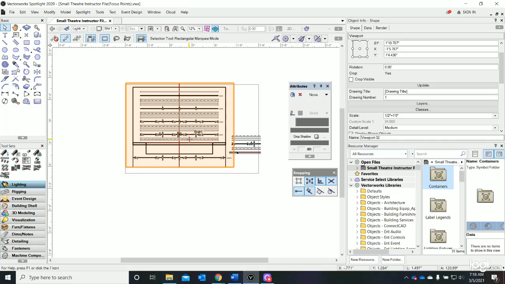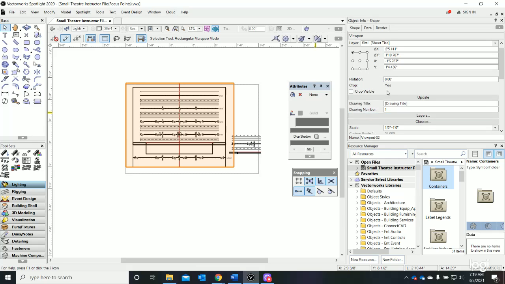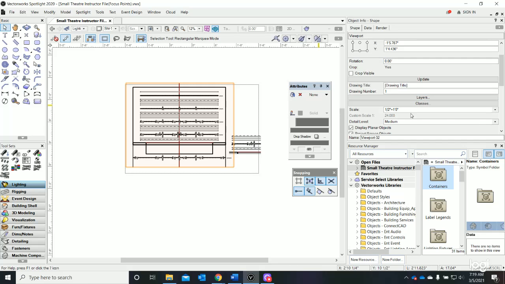The first thing I'll do is select this big viewport, which is a little too big. I'd like to make it smaller. If you scroll down in the Object Info of that viewport, you have many, many options. I could change the drawing title, the drawing number, right? We could make the crop visible or invisible. We could rotate it, right? We have all kinds of options to treat it just like an object. But one of the things that we can adjust is the scale.